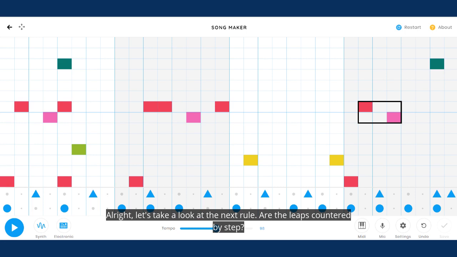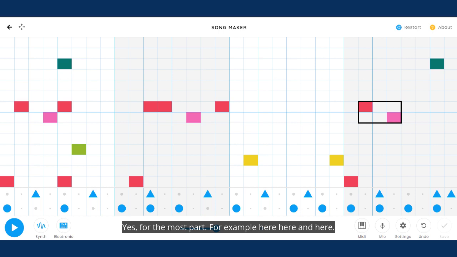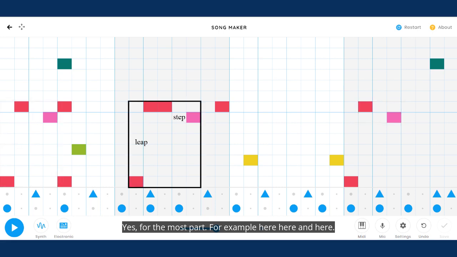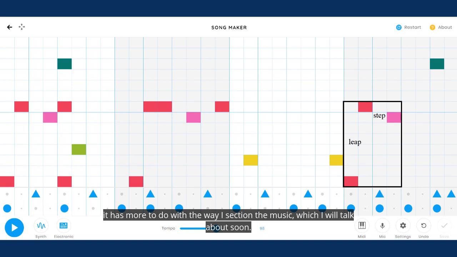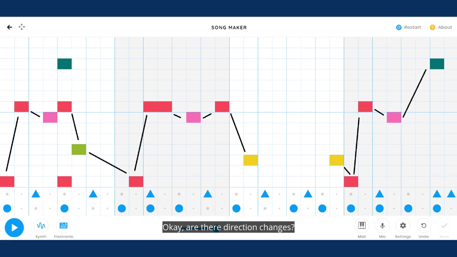Are the leaps countered by a step? Yes, for the most part. For example, here, here, and here. When I don't, it has more to do with the way I section the music, which I will talk about soon. Okay, are there direction changes? Yes, most certainly. In fact, almost every other note changes direction. So I most certainly followed that rule.